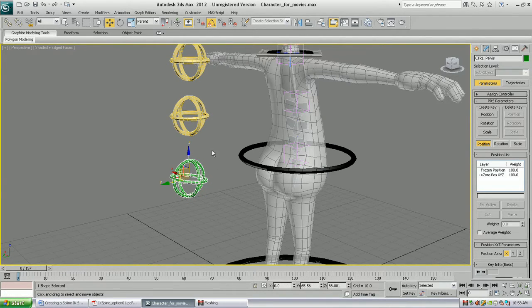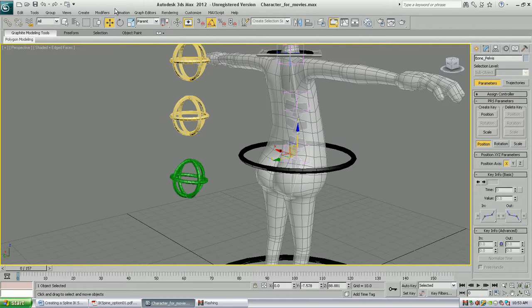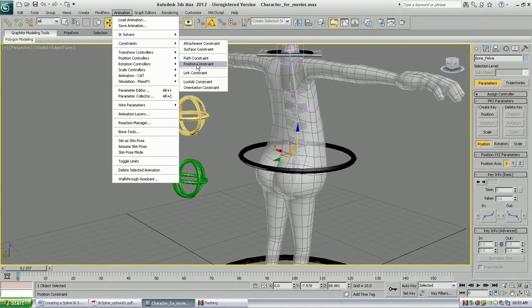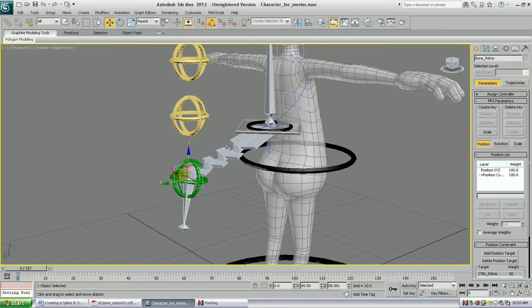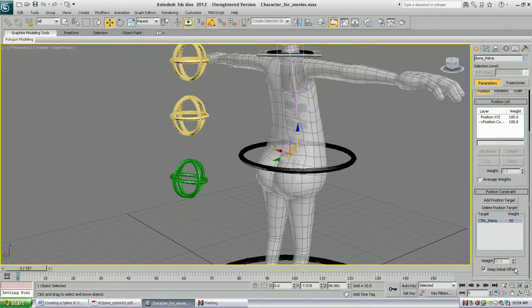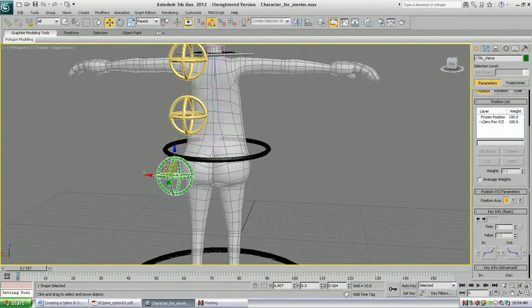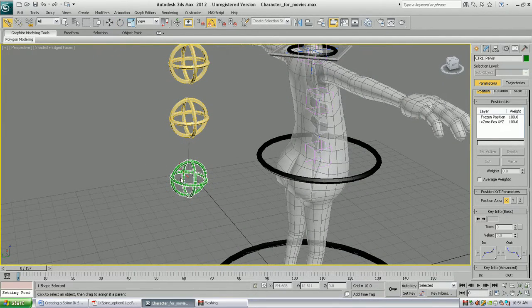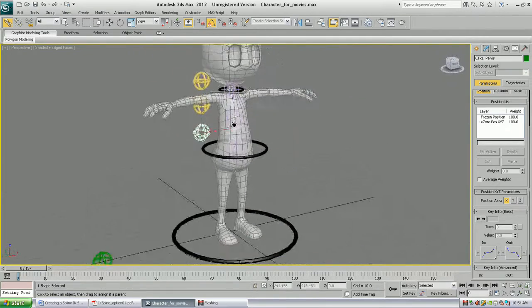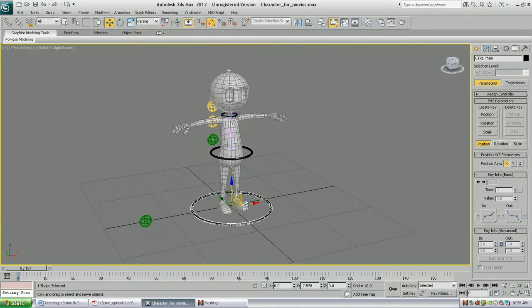And then position constrain the pelvis to the control. It'll snap to its position, but we can fix this by clicking on Keep Initial Offset. Now when we move the control, we get our gyrating motion. And when we rotate it, we get our rotation motion. Make sure that we link our pelvis control into our control waist. And when we move the main control, everything should follow.